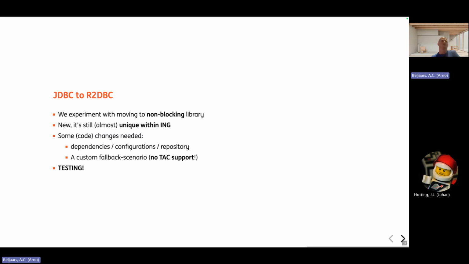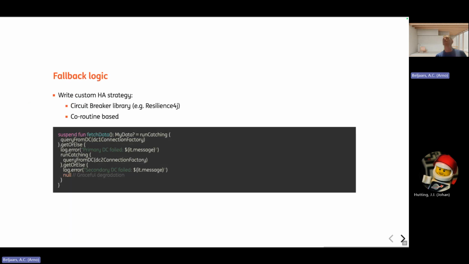So what do you do then? Well, you're testing, of course, Captain Obvious, but you also need to make those changes. One possibility is that you use your own circuit breaker library. That means that if you call one database at a data center and that fails, you say, okay, I try it with another connection to the other data center. And if that also fails, in our case, because the data is optional, we could do a graceful degradation and just ignore the error. But this shows that you need to do something.